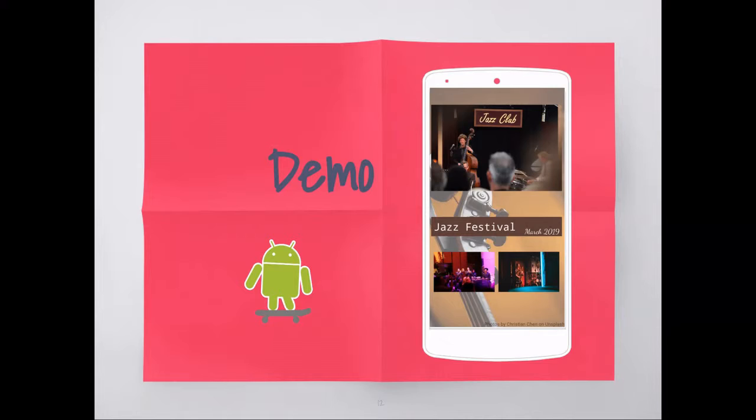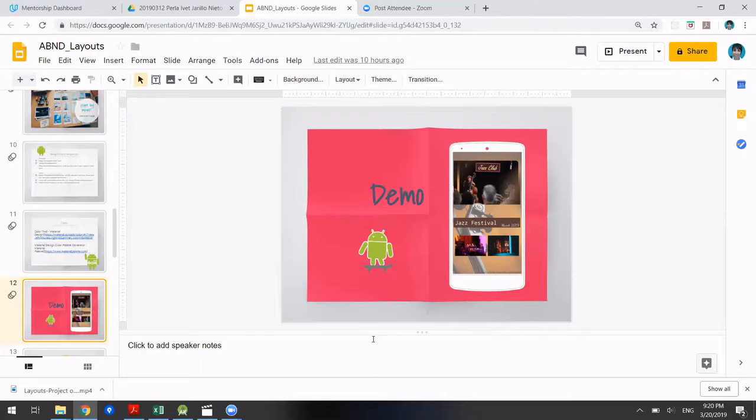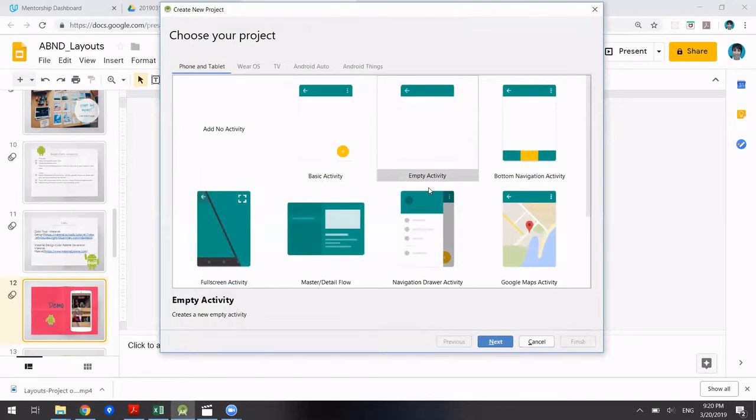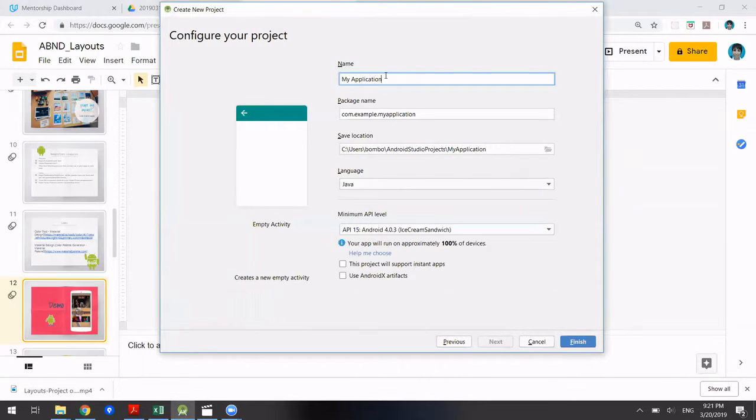I will share my Android Studio now. I will start the app. I will make it from scratch, so if I make some mistakes, I apologize for that. And I will call it Jazz App.